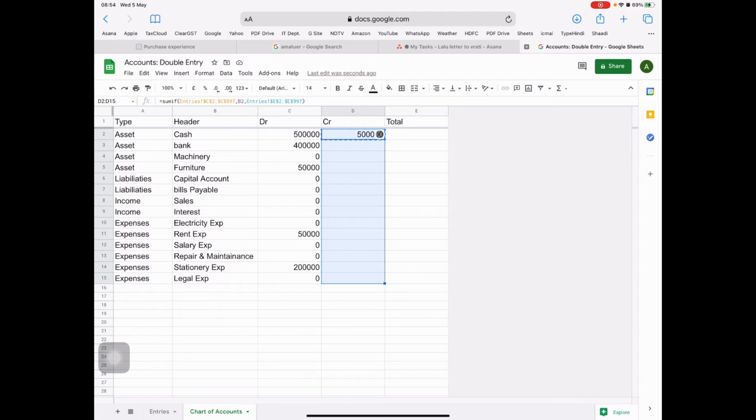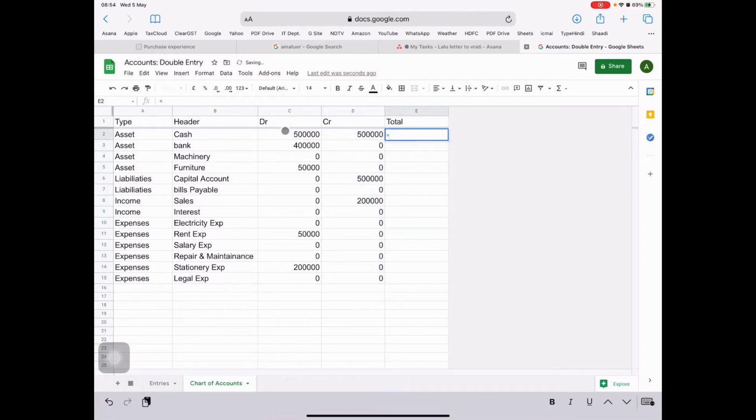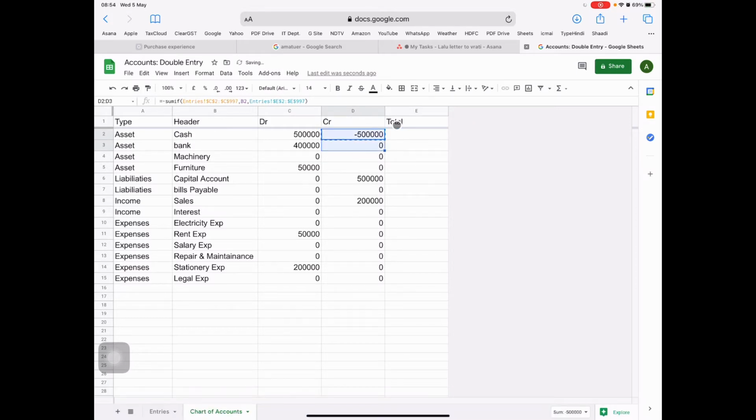So sum of debit and sum of credit, that is positive minus negative, is equal to negative, but it depends on the value. If the negative is higher, then the answer will be negative. If the positive is higher, then the answer will be positive.